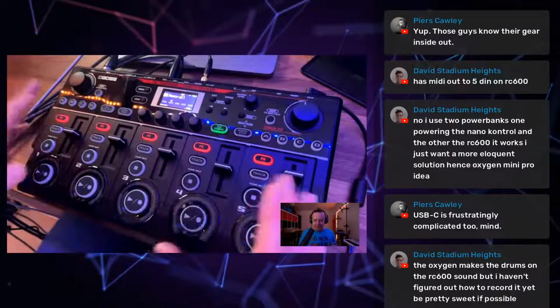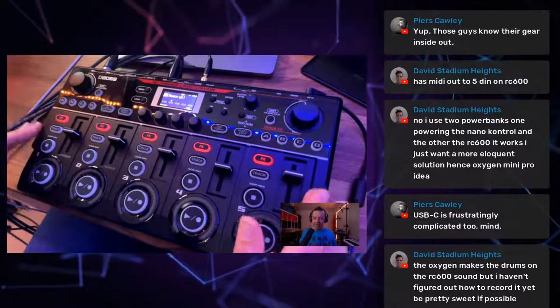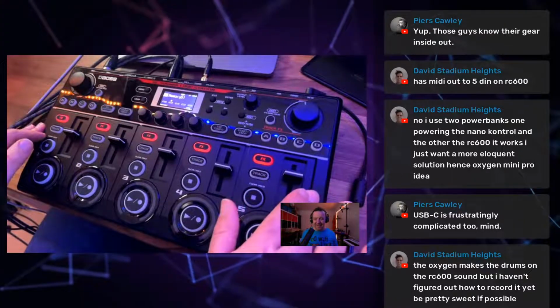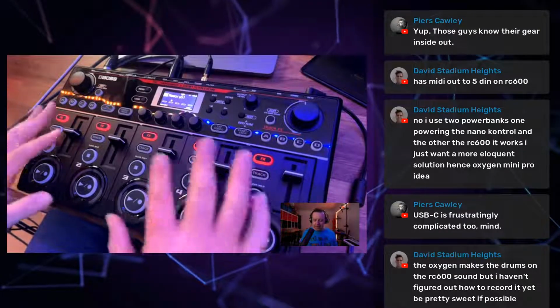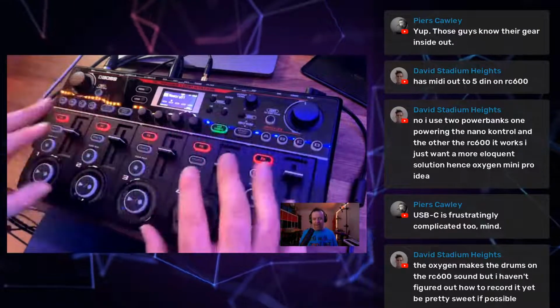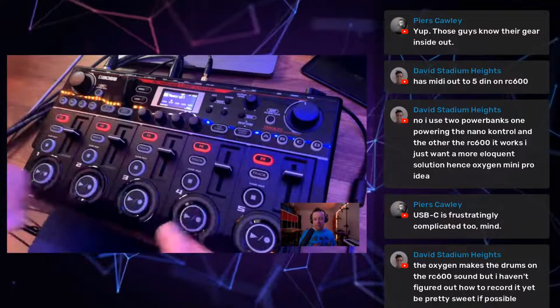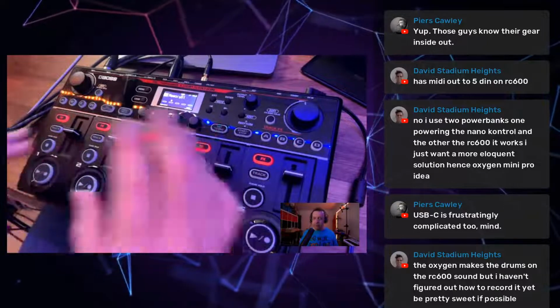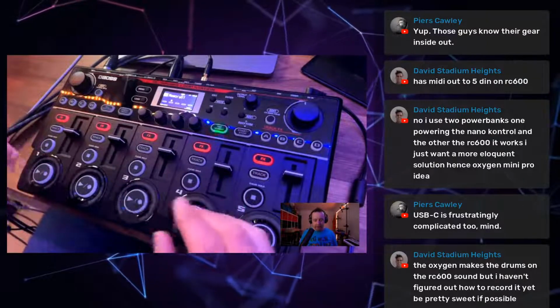Obviously it's about knowing the gear inside and out, and I do not know this inside and out. I have literally had this since yesterday, and the Mark One has of course been around for years. So it's about knowing where things are, and this is a natural upgrade from the Mark One. The RC600 is not a natural upgrade from the 300. It is a different beast completely.